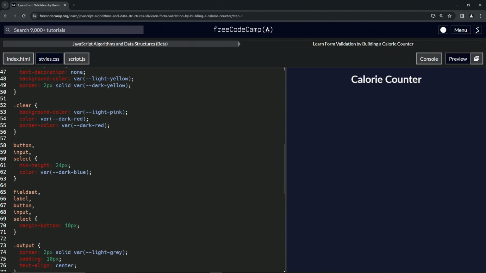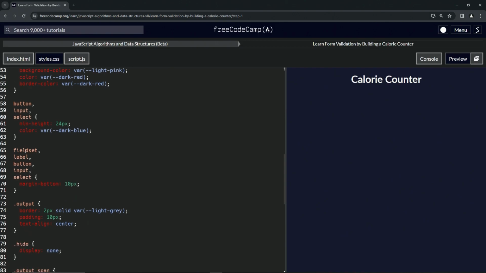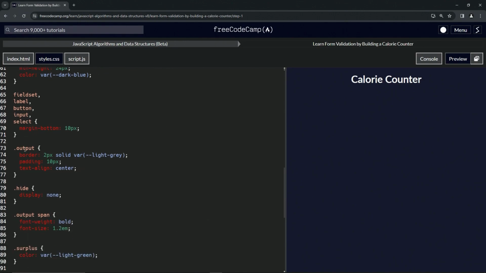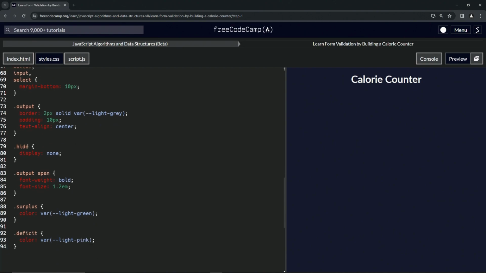Button, input, select. We've got min height, the minimum height is going to be 24 pixels for button, input and select. Okay. I guess that's going to be the minimum button heights. And then the color is going to be dark blue for those. Okay. Fieldset, label, button, input and select are all going to have margin bottoms of 10 pixels. Output, whatever that is, is going to have a border of 2px solid with light gray. We're going to have 10 pixels of padding all around it. And then the text is all going to be in the center. We'll see what that is.